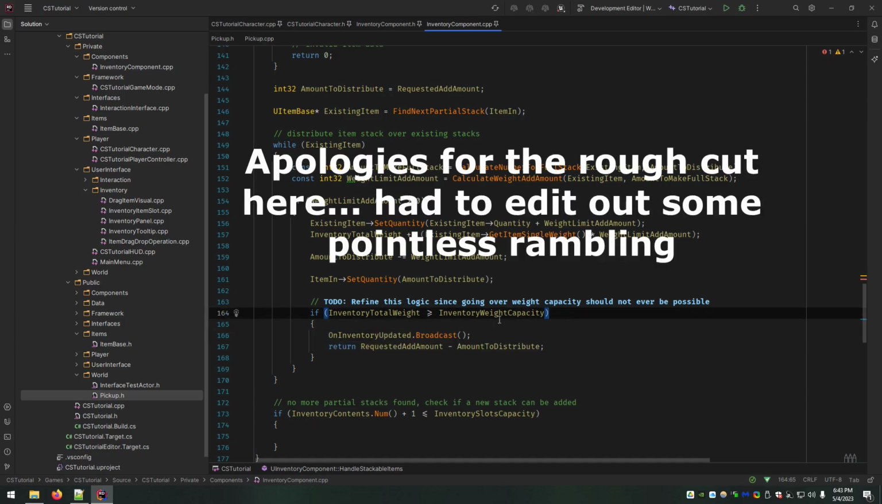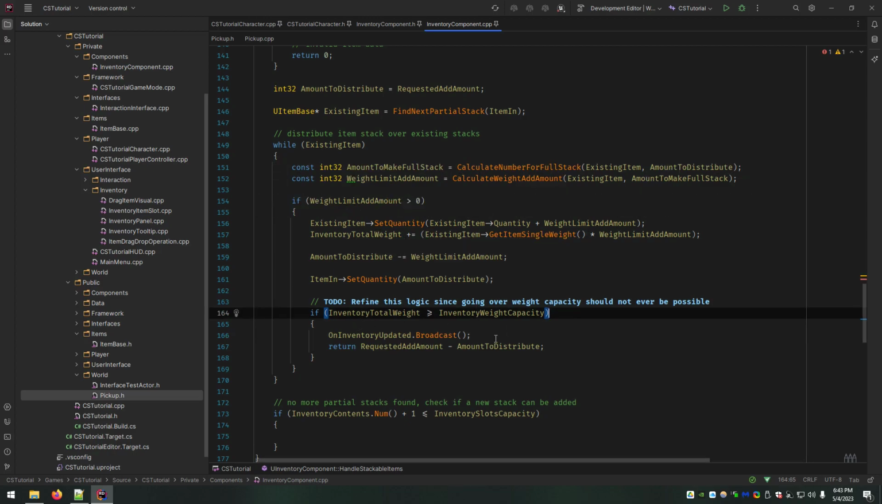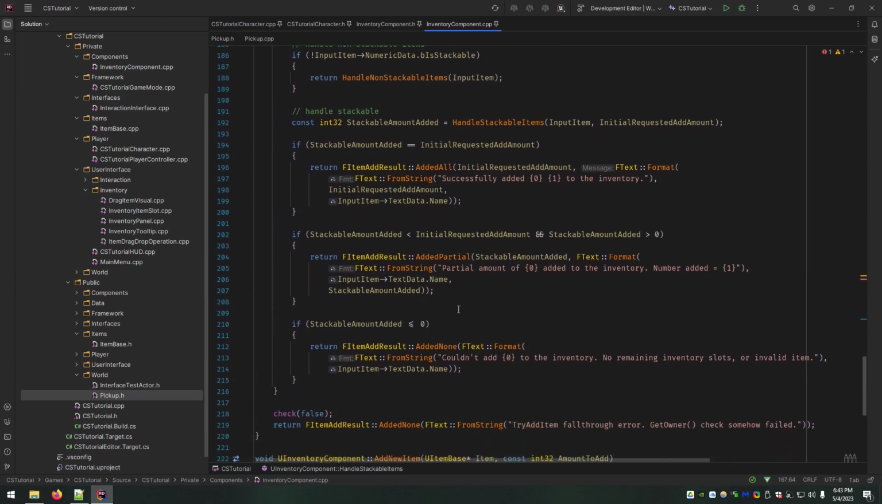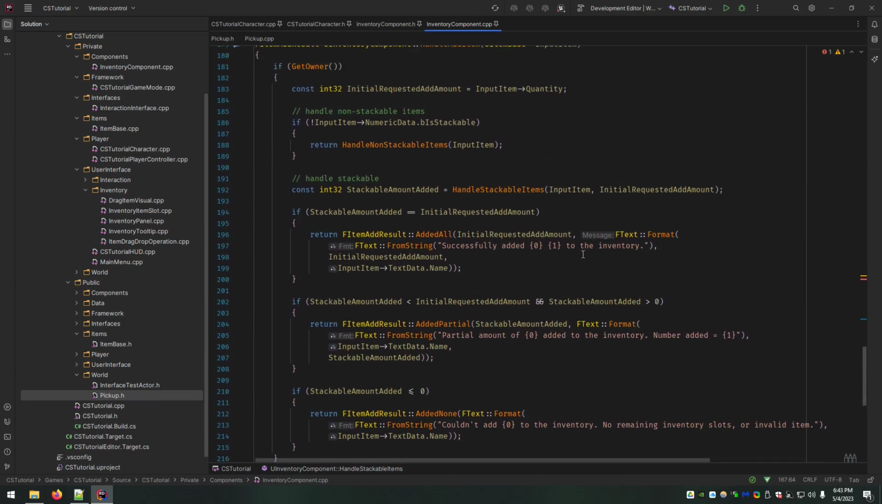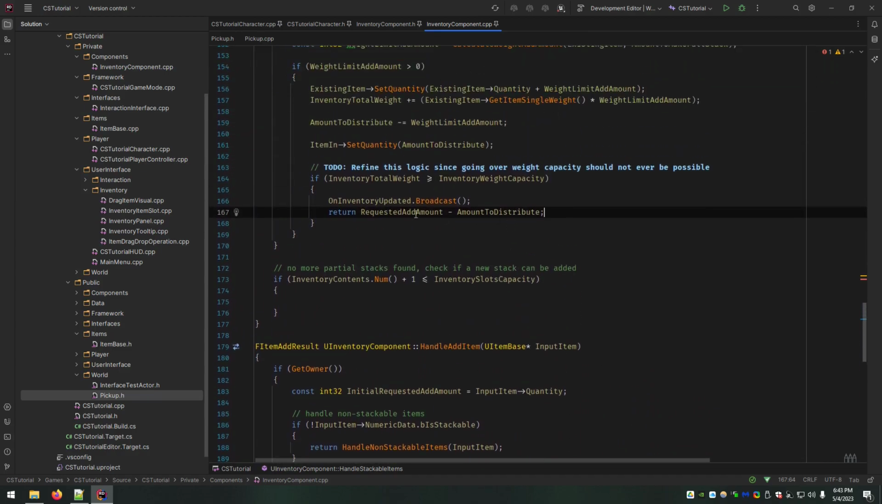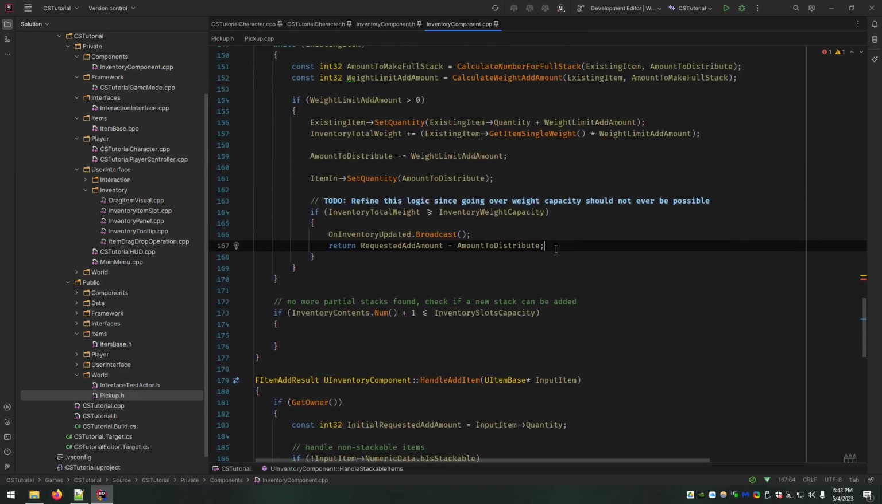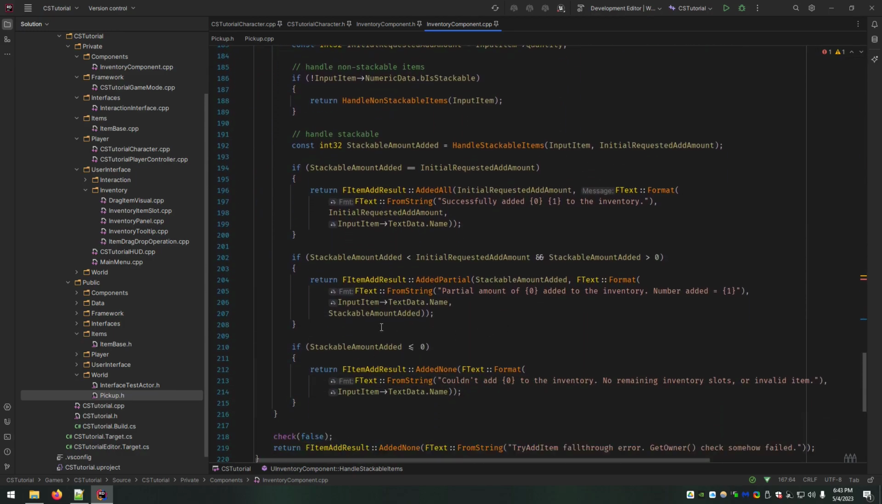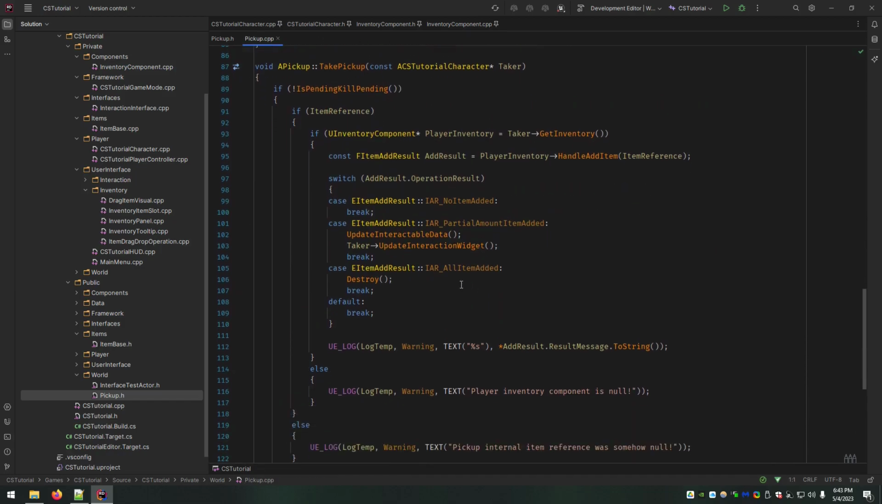So in any case, if you get to this situation, what we would do is call broadcast. And remember, the amount coming out of this is used down here. So assuming that happens, that means that not everything was distributed. The amount coming back would now be some number here, and it would say partial amount added, and it would tell us how many were actually added, right?